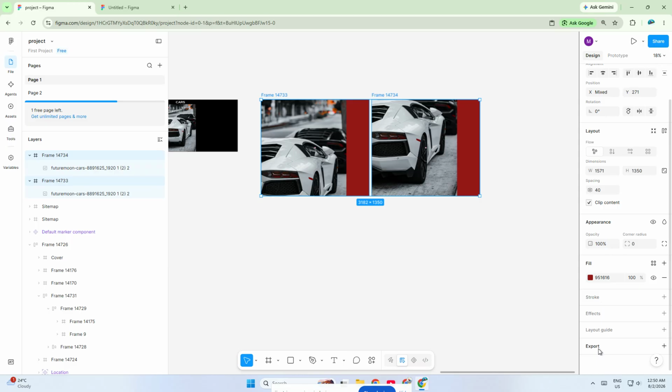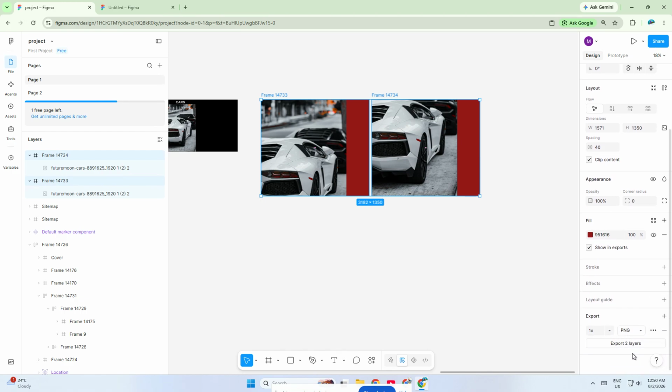In the export section, click the plus icon. This adds a new export setting for the frame you selected. After that, you'll see a format drop-down, and it will usually be set to PNG by default. Click that drop-down and change the file format to PDF. This tells Figma to export your frame as a PDF instead of an image file.